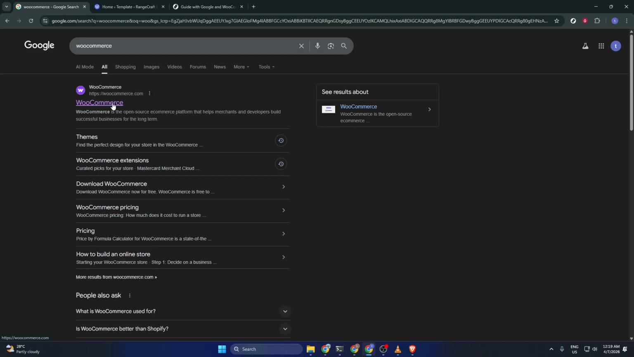Start by opening your web browser and heading to Google. In the search bar, type WooCommerce and press Enter. You'll likely see a mix of ads and results, so look for the official WooCommerce domain. It should clearly show the secure padlock in the address bar and the woocommerce.com domain. Choosing the official site helps you avoid outdated downloads and third-party copies.